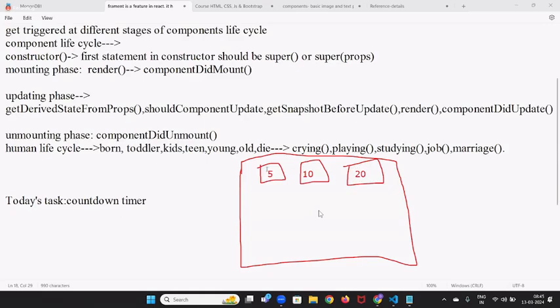Now, if someone clicks on 5 minutes, I want you to display the 5 minutes time. It's like 5:00, the next 4:59, 4:58, 4:57, 4:56, like that until 00. When 00 happens, you will show "time is over." That's it.